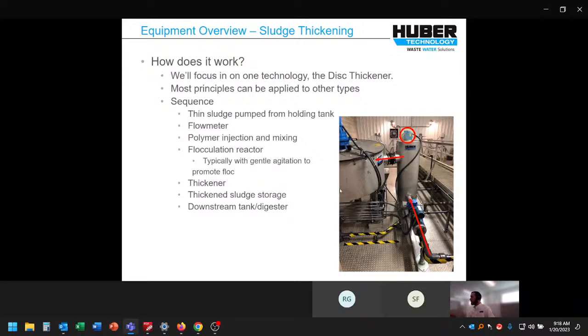Thickened sludge storage, this is usually an intermediate buffer tank of some sort that allows us to have process control between the thickener and the downstream tank. And then, of course, you have your downstream tank or digester that you're going to after thickening.